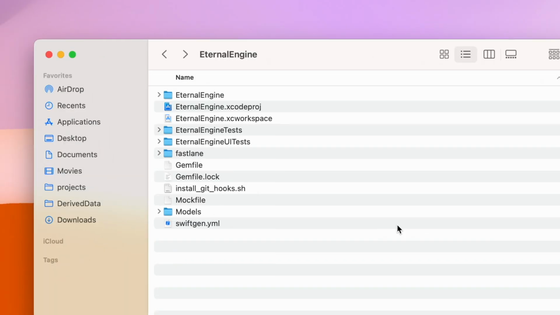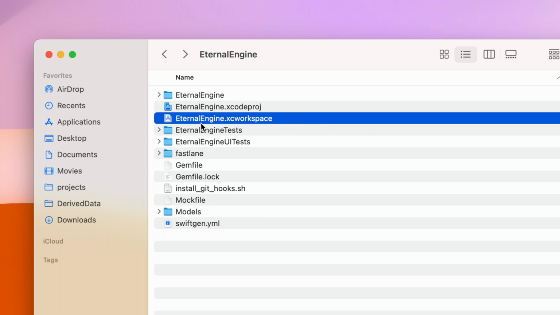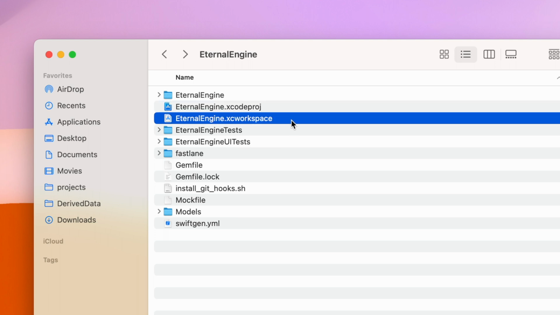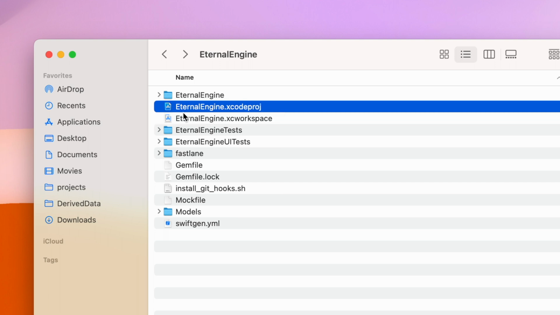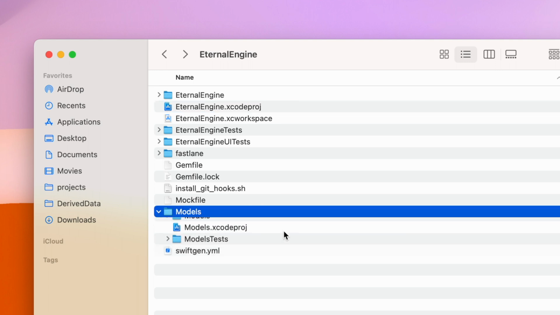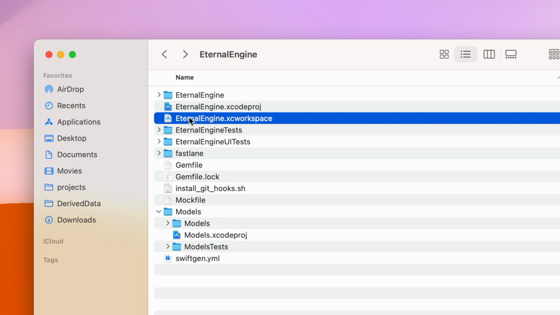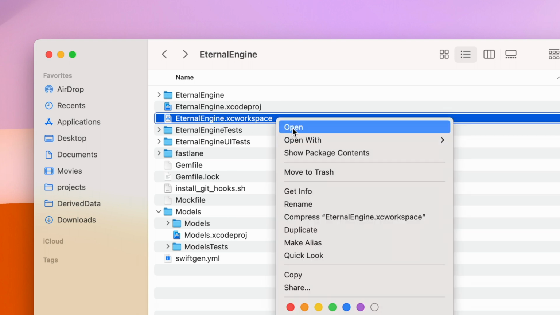After adding a workspace to your project, you have to remember that from now on, when you would like to open your project, you no longer use the Xcode project file, but you need to open it through this new xcworkspace file. Because if you will use as usual the Xcode project file, you will not see any other frameworks that you have added. It will not be visible for the project. So for example, the models that you have just added, those will not be visible. So in order to open your project, just open the xcworkspace.